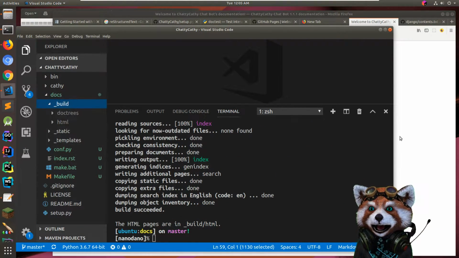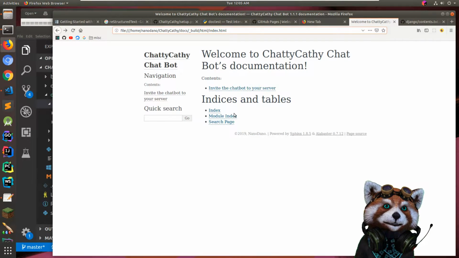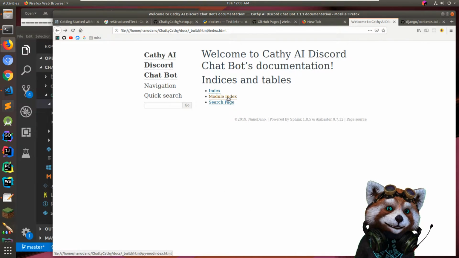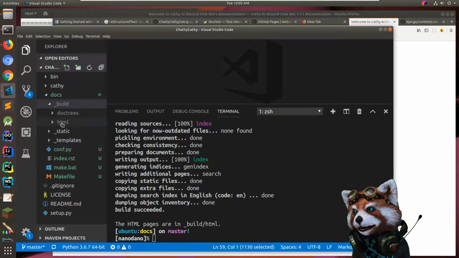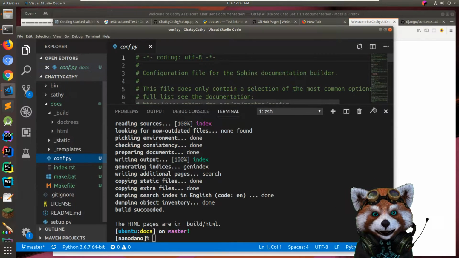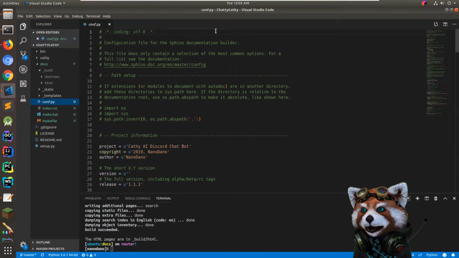Now we should have a totally fresh one in the same directory, so I'm going to refresh it. And now we see module index again, but I bet it's going to work. No, it still didn't work. Okay, so where did it put? Maybe I don't have any doc strings. Maybe that's why, honestly. Or maybe I need to configure it and tell it where to look for source code.